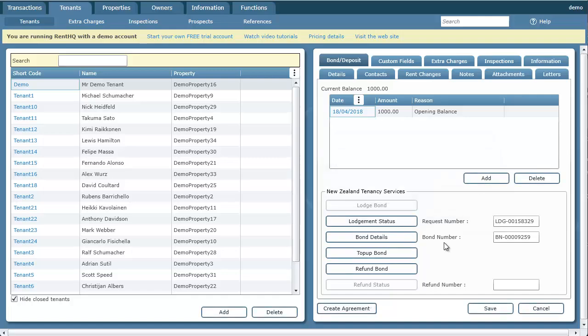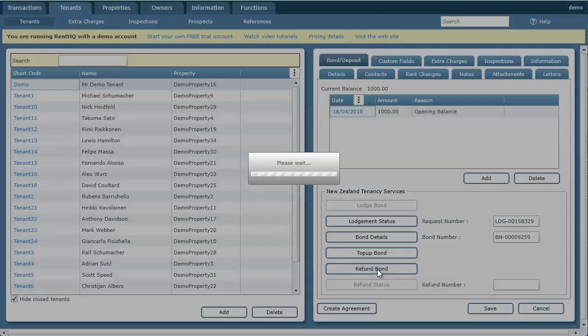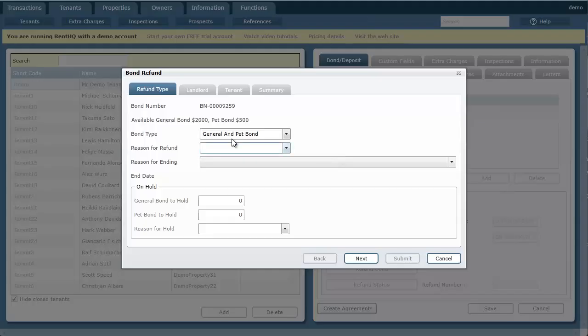And the last thing I'd probably want to do at some point is do a bond refund. So I'll choose bond refund. It tells me that I have 2000 general bond and 500 pet bond. So what type of bond do I want to refund? I might say I want to refund both the general and the pet bond. And I need to specify a reason. It could be the tenancy is ending, or it could just be a partial refund. So I'm just going to do a partial refund. Now if I want to, I can choose to put some bond on hold. And if I do, I have to specify a reason.